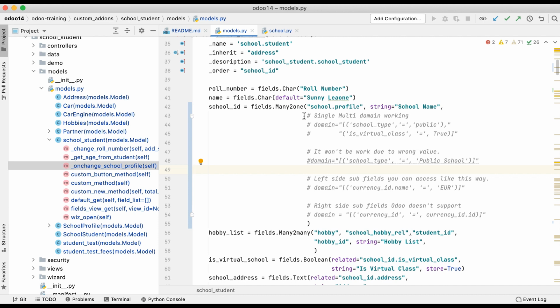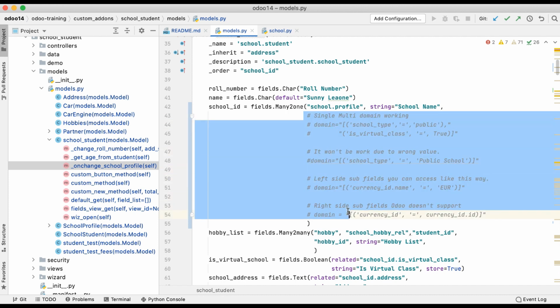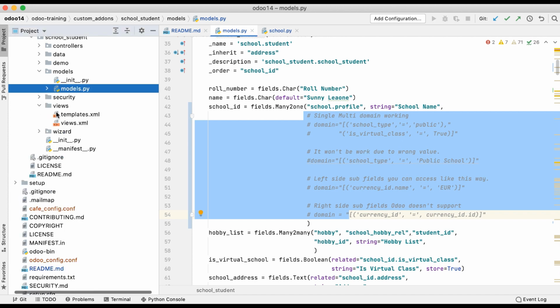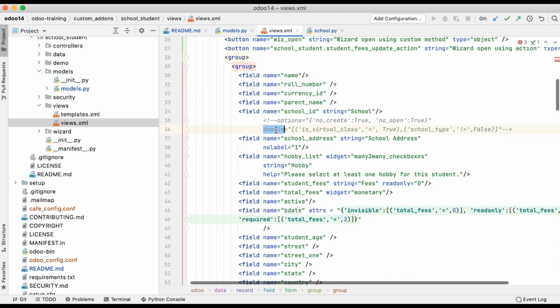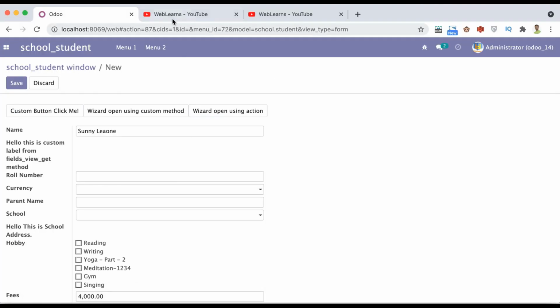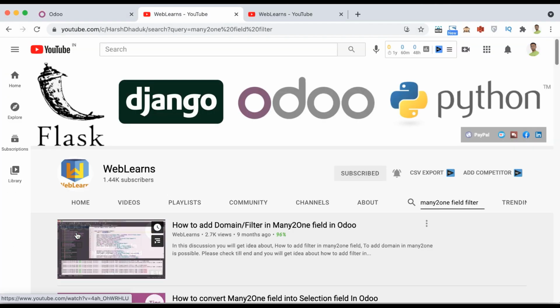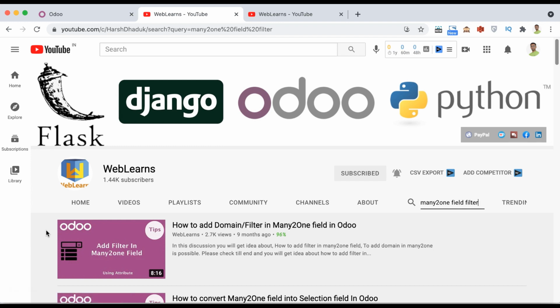You can access the same working domain on the XML side this way. We already discussed it in a previous discussion. You can see here the school profile, we just add it as a domain. In double quotes we use the same syntax that we mentioned on the Python side. For more information on how you can add this domain on the XML side, you can refer to that discussion. You will get more idea.